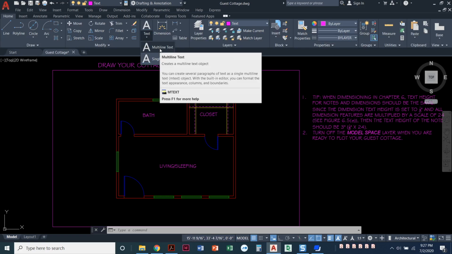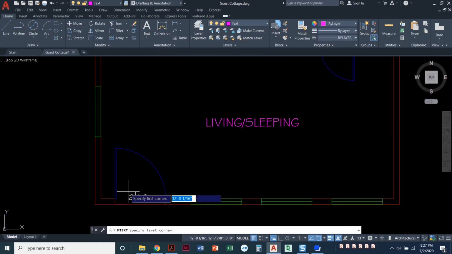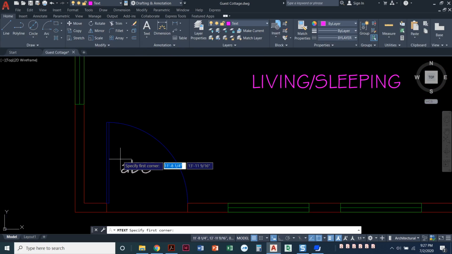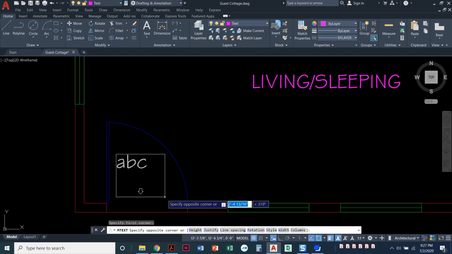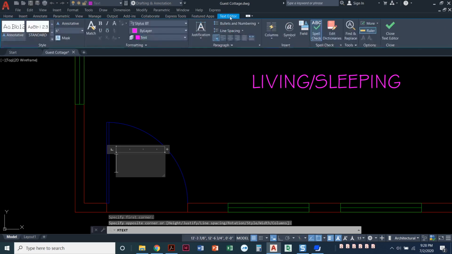door sizes. Now the text size for the door sizes is going to be 4 inches. So I'll start multi-line text. I'm going to zoom into my door here. And the thing with multi-line text, you have to draw a window, and this window is where your text is going to be. So I'm going to draw a little window here. And wait for it, the text editor pops up.